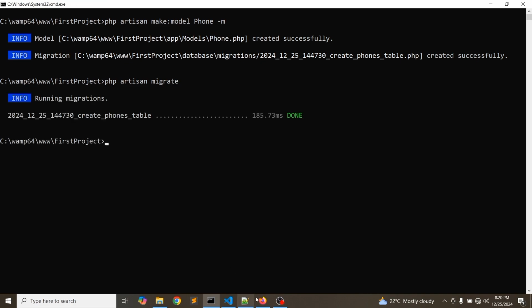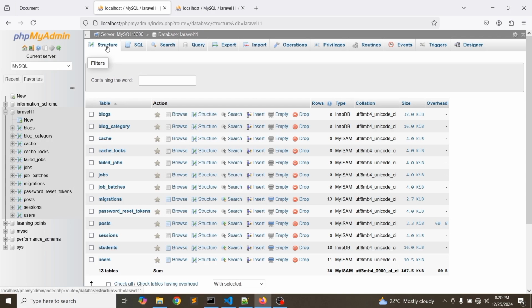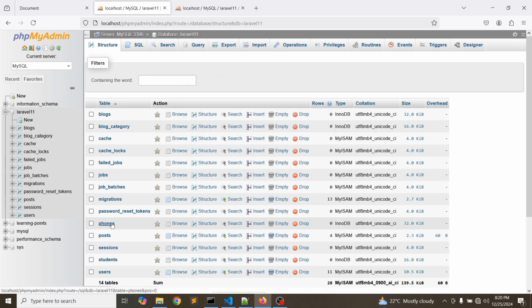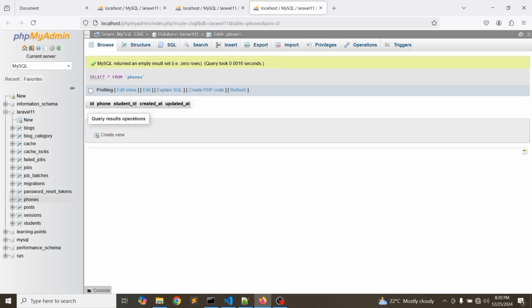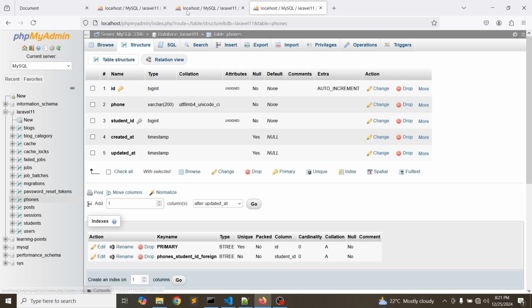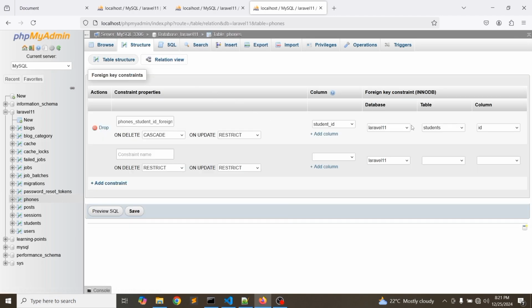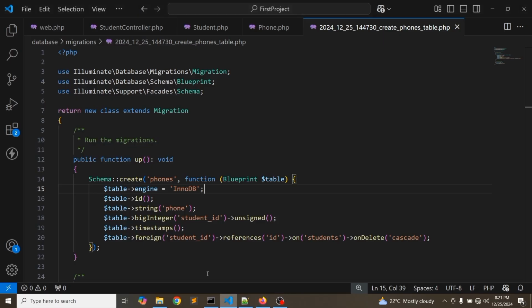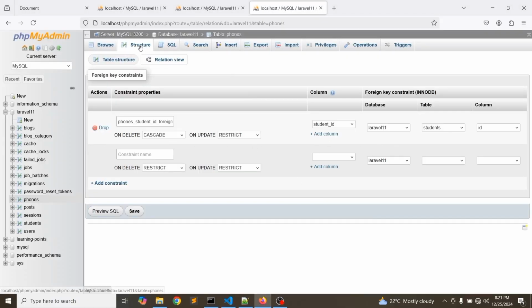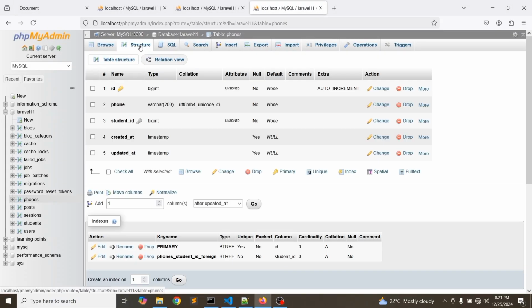So migration done. Now let's refresh. So we will get a new table, that is the phones table. Here the student id will be the foreign key for the primary id of student. You can see the key icon, right? And if you check the relations view you can understand the relation is created, not automatically actually. For this line, actually this line is created. You can understand how we can create.